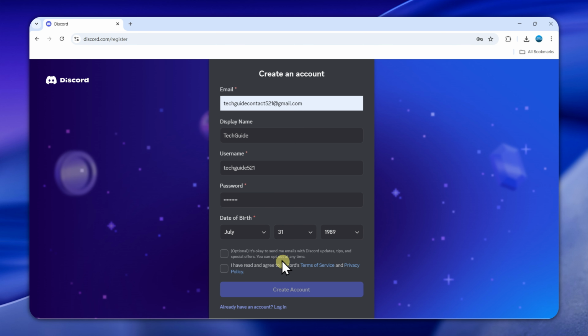After doing this, what you want to do is come down to the bottom, tick the box to read and agree to Discord's terms of service and privacy policy. And there is an optional box here as well, which if you want Discord to send you emails with updates, tips and special offers, you can tick the box here, but this one is optional, you don't have to.